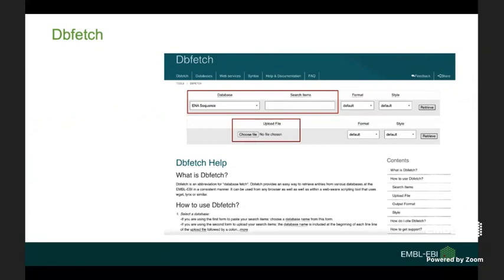There are mainly 4 fields or parameters that you need to specify while using the DBfetch service. They are the database, entry or item field, where you specify the accession number or entry identifier, and the format and style. The database and the entry fields are mandatory, whereas the format and style are optional parameters. If you haven't specified this, it will take the default values.